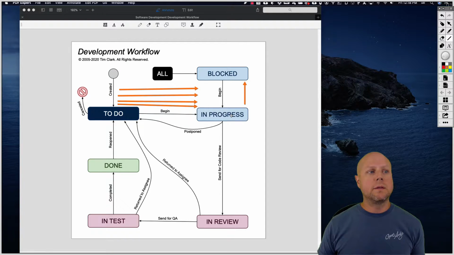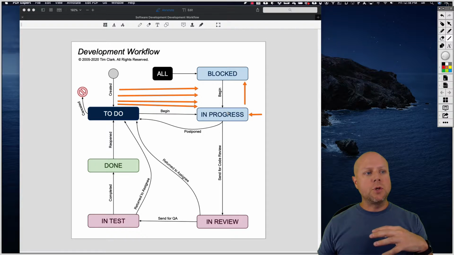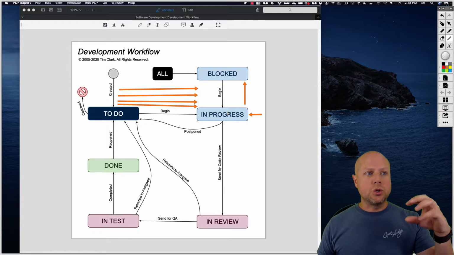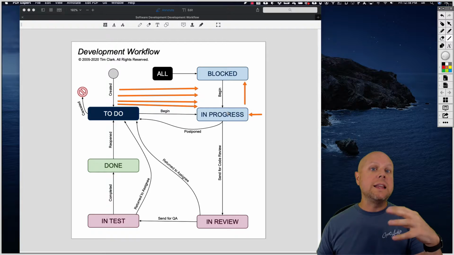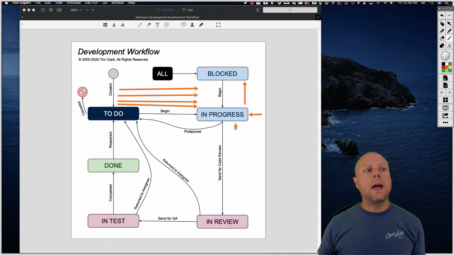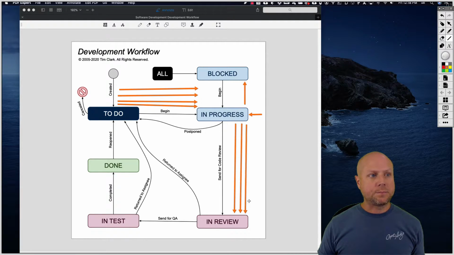Now, as they're working on that code, they're reviewing and testing locally, like we talked about with a single developer, but that's all considered to be happening right here in this in progress status. They're on their machine as a developer, they've pulled down the source code, and they are working on their features, running it locally, reviewing their code, testing it to make sure it works until they think it's good to go. Once that happens, those tasks are then going to move down here to the in review status.